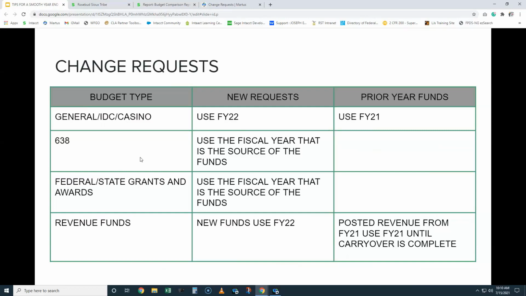If you're funded from a 638 program, whether that's BIA or IHS, you're going to use the fiscal year that is the source of the funds. So you might already be filtering as it is now into a prior year, but you continue to use that year when the new year starts. Federal and state grants and awards use the fiscal year that's the source of the funds as well. So even with the new fiscal year beginning, we'd still want to use the budget year that the budget is sourced in, so whichever fiscal year the grant began.